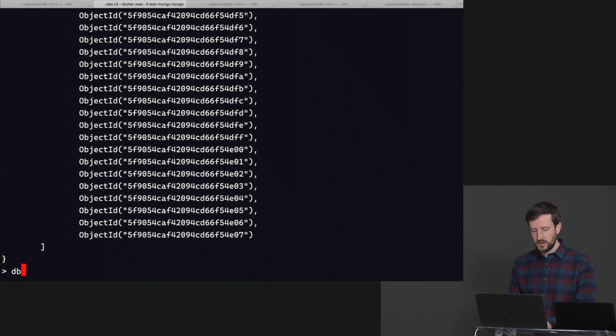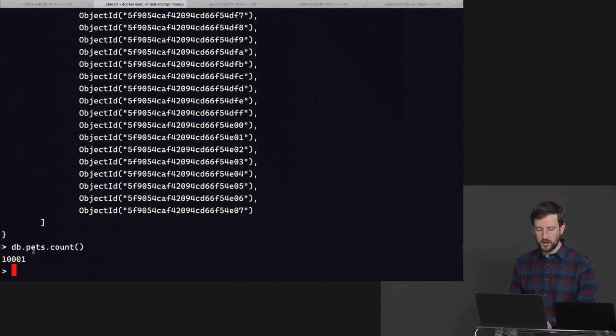If you come back over here and say db.pets.count, you can see now we have 10,001 records in our database. We have 10,001 documents in our collection. It's the correct terminology. It's going to take me a bit. As you can see, though, for the most part, people use all this terminology interchangeably because they're all roughly the same idea.